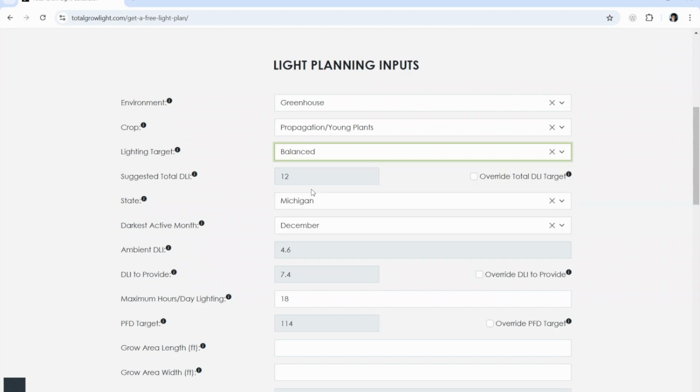The suggested total DLI is an approximate total amount of light needed by the plants based on the crop and the lighting target. DLI stands for daily light integral, and it's the total amount of light energy accumulated at a surface over a day. It's the single most important lighting metric to predict growth. If you want to target a different DLI, there is an override option.